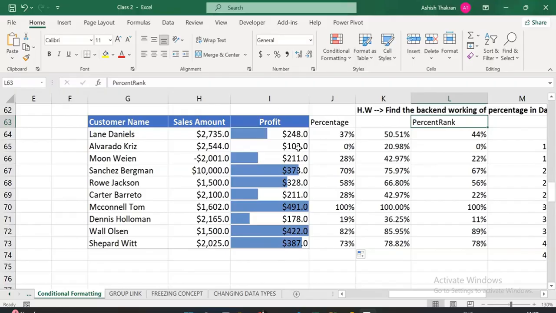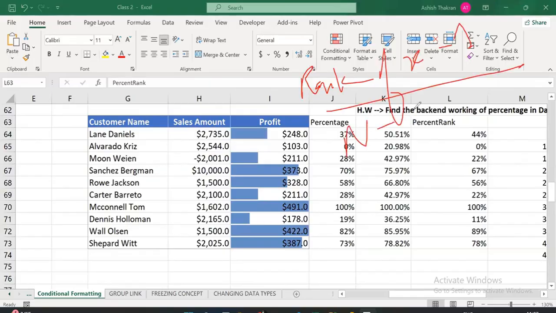Let's say 103 is first and 491 will be the last rank. The formula for this one is simply the rank of x minus 1 upon n minus 1, where n is the total number of values. So I have 10 values.